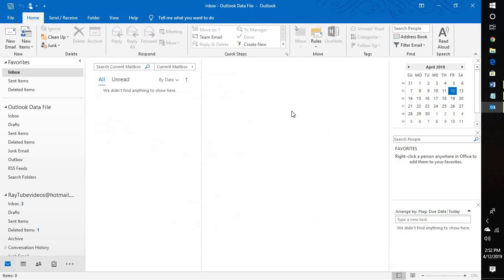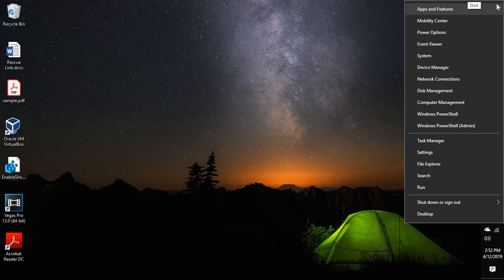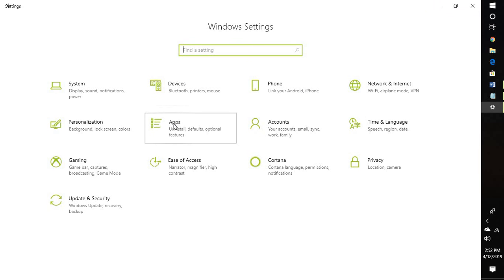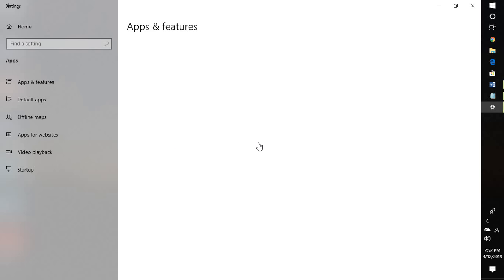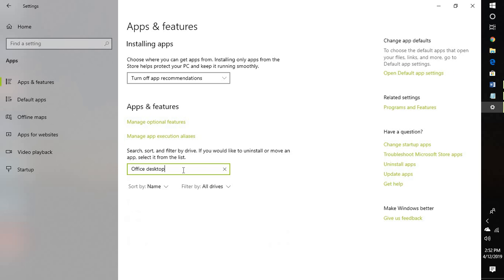What you will have to do is close Outlook. Once you close Outlook, you will have to open the settings. Right-click on the Windows icon and go to settings. Under settings, you will have to look for apps. In the apps and features window, you will have to select Office desktop app. Since I've already uninstalled that, you will not see it.